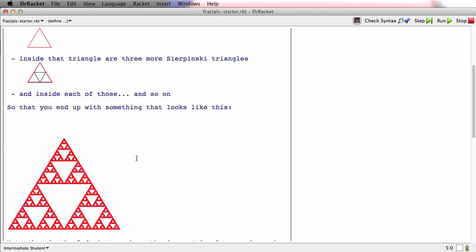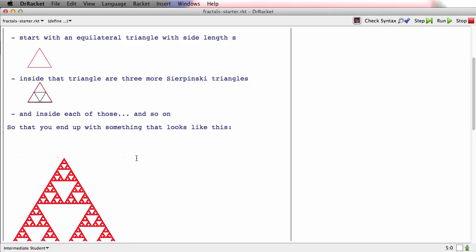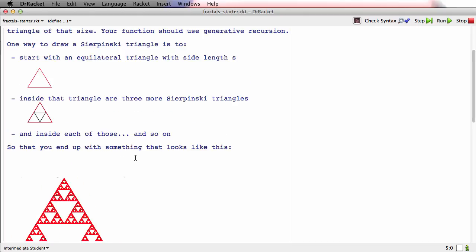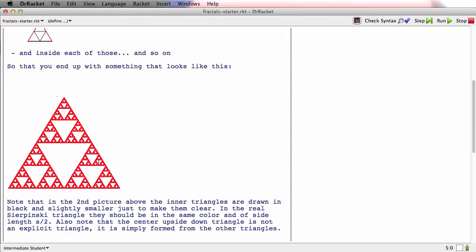Even without knowing quite what generative recursion is yet, I think we can see that this clearly has a recursive structure. You draw a triangle, inside it there's three more, inside each of those there's three more, and eventually you have to stop. So I'm going to follow the generative recursion recipe here, and then talk a little bit at the end about why that recipe works the way it does.